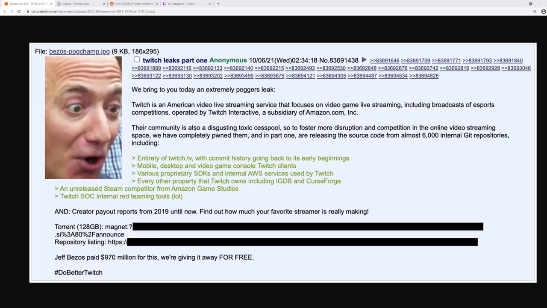Internal AWS services used by Twitch. So these are potentially cloud-based services that might not be available to the general public. Every other property that Twitch owns, including IGDB and CurseForge. Now, this is a really big part of the leak. What this means is even if you don't use Twitch, you might say, oh, I don't have to worry about this leak because I don't use Twitch. If you use a subsidiary or a company that was purchased by Twitch, it's still very possible that your data has been compromised in part or in whole. So this is a key thing to note. You might still have lost data in this breach even if you don't use Twitch.